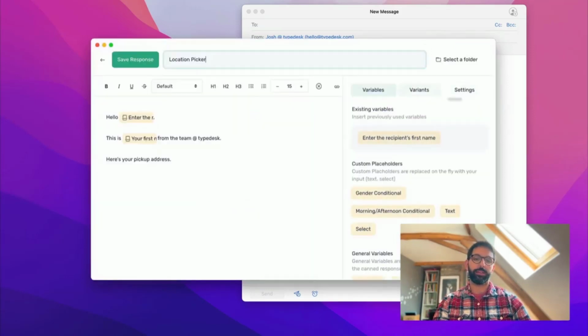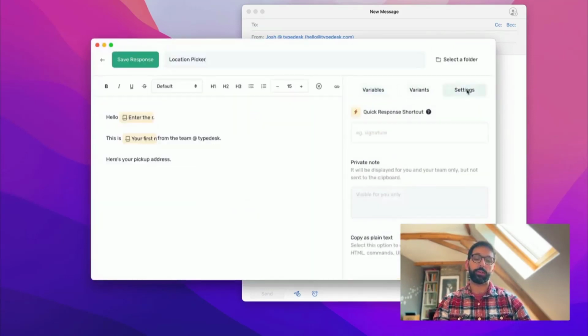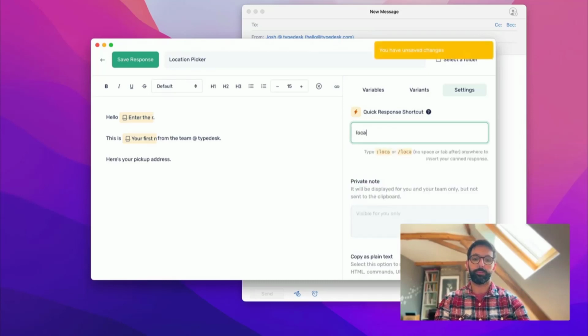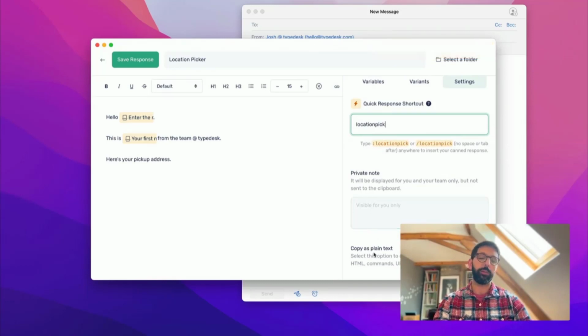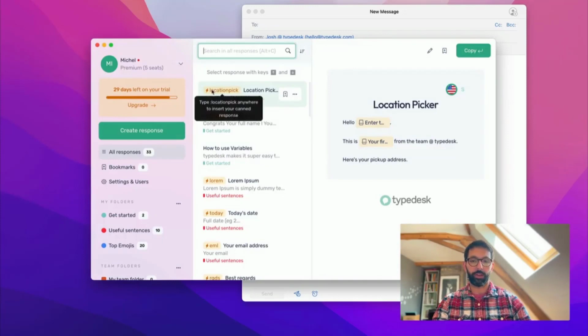And then the last bit I want to show is the settings. That's where you'll be able to set up the quick response shortcut. The quick response shortcut is what we use with the slash in order to quickly access our response. So I'll call this one location pick, for instance. You can add a private note and copy as plain text, but this is detail. So you can see now that the response is showing my quick shortcut, which is location pick.